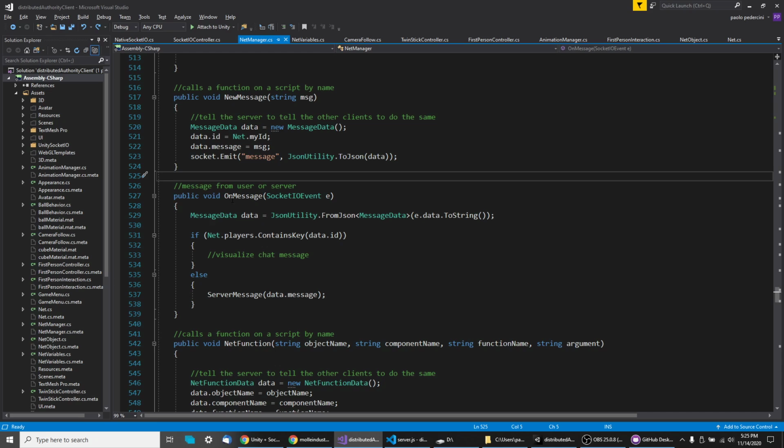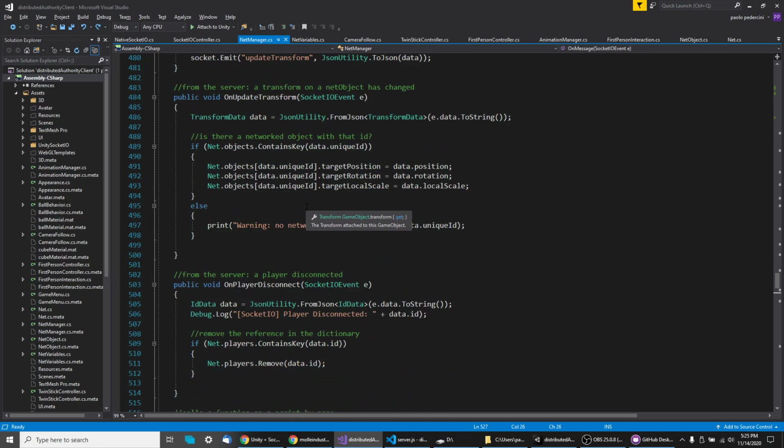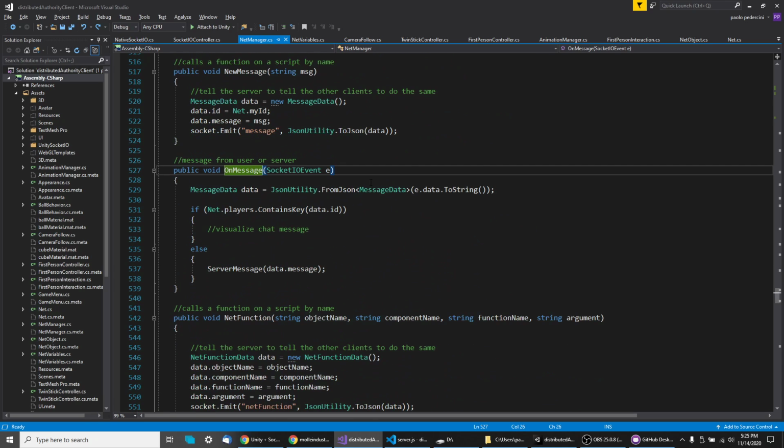Conversely, when I'm receiving a message from the server, I have a handler, something like OnMessage, which is a handler that I define somewhere up there. The OnMessage will receive a Socket.IO event that I have to unpack. It will receive a JSON message, and I will have to use the JSON utility and do a FromJSON, essentially get the string and convert it to an object through this JSON utility. So the data that I'm receiving from the server will be in the message data format, and it will have a bunch of things.